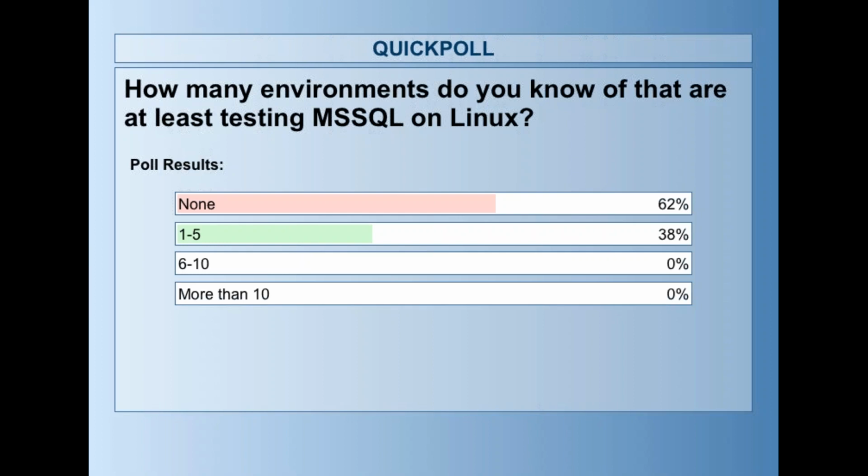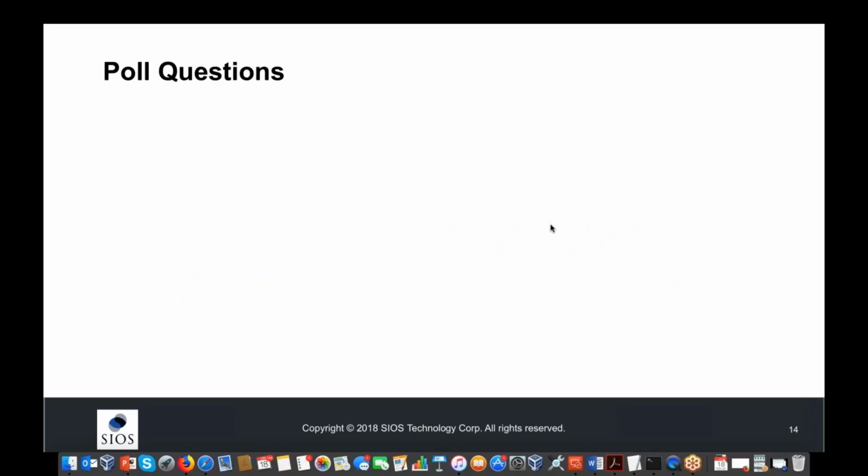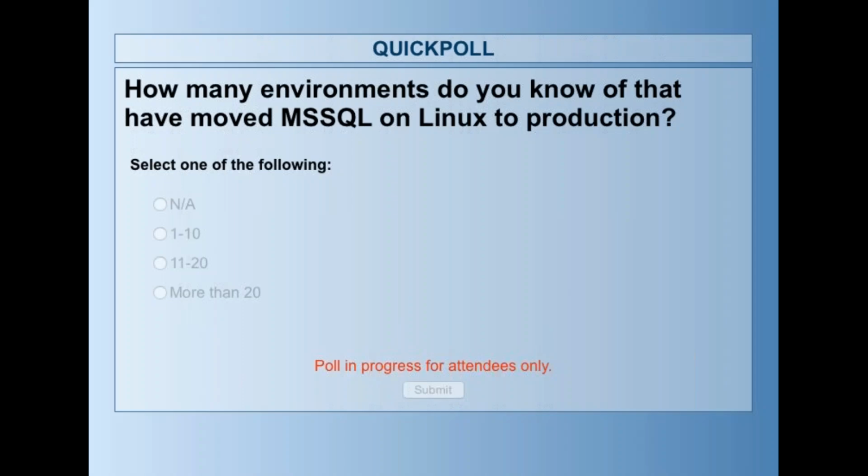All right, Mike, want me to hit the next poll as well? Yep, sure, we'll just roll through. Okay, the second poll question is, how many environments do you know of that have moved MS-SQL on Linux to production? I got a good amount of people voted already. I'll give this another 10, 15 seconds, and I'll share these results.